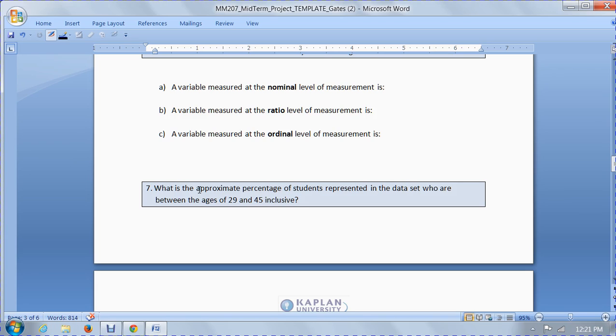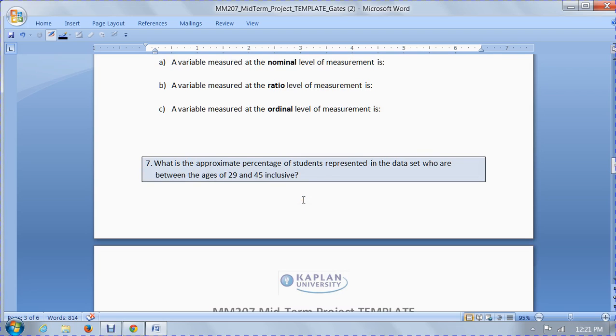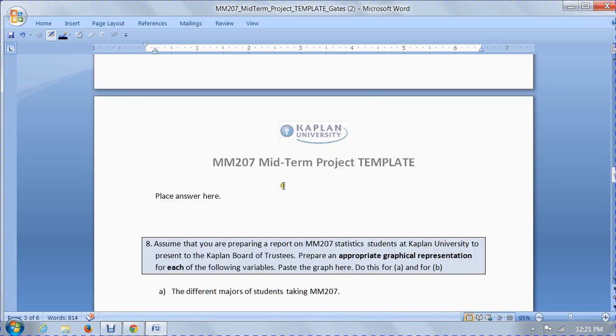Well, you can do that by using StatCrunch. However you do it, though, show me how you did it. If you give me an answer and the answer is wrong, I have to take off the entire credit. If you show me how you did it and your answer is wrong, I can give you partial credit.